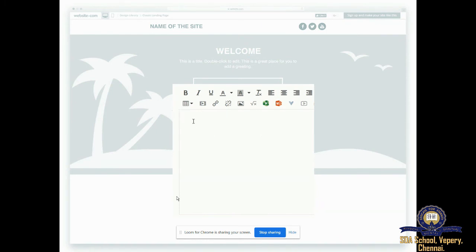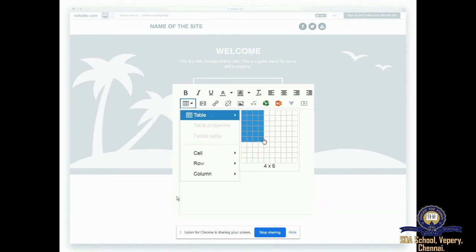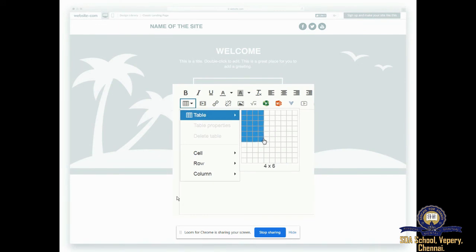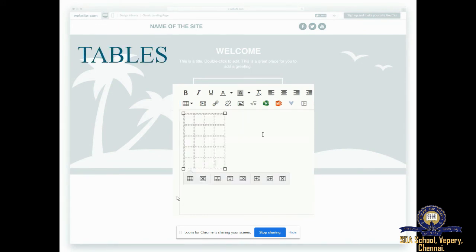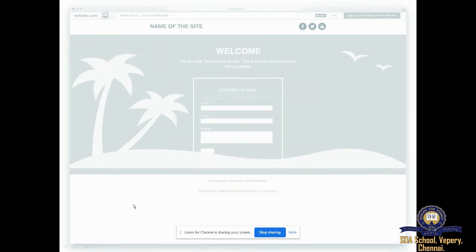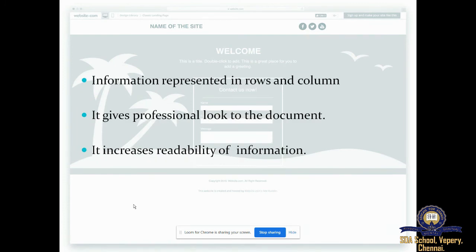So now the next concept we have is, what is this? Oh, some table. It looks like that. Yes, so we are going to have a look at the table, an introduction to your table. So what is a table? Information is represented in rows and columns. Instead of writing in full sentences, we represent the information in rows and columns.